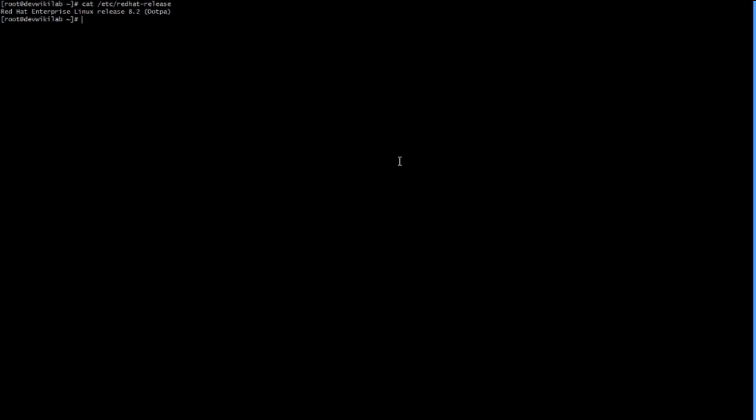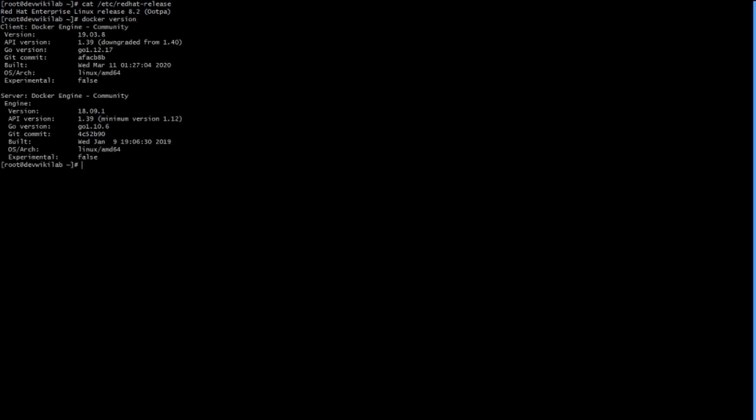The very first command we are going to learn is docker version. So just type docker space version. This shows us which version of Docker client and server we are using. You can see I am using client version 19.03 and server version 18.09.